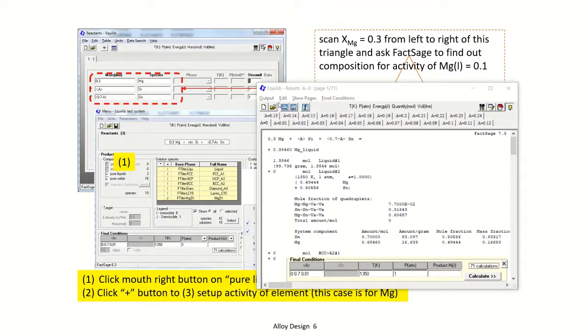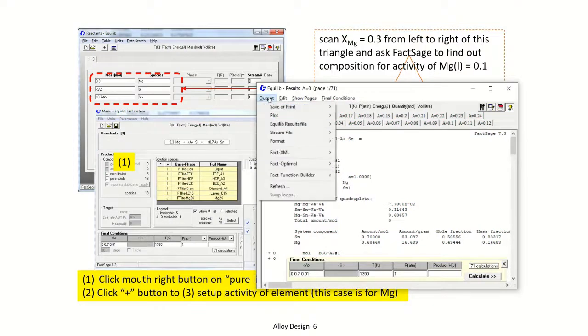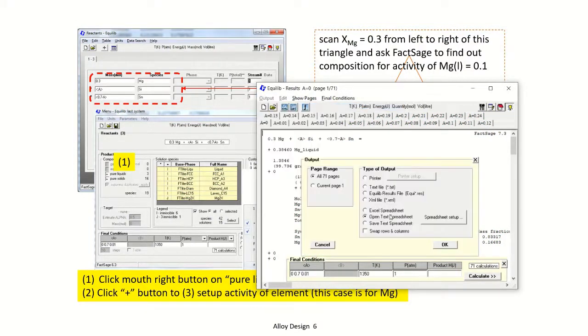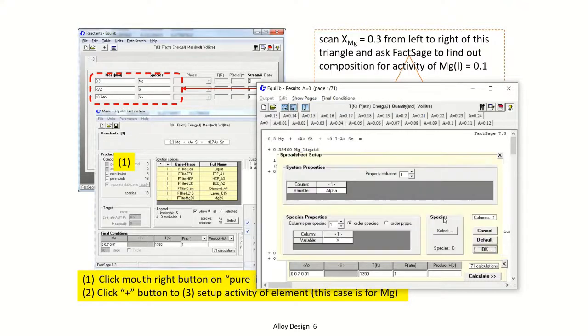Now after our equilibrium calculation is done, we're going to print a spreadsheet. Let's print an open text spreadsheet. We'll go to spreadsheet setup, and what we actually want to print is the composition of the liquid. So we have alpha over here, and we have X, which is the composition. Alpha is nothing but the amount of Si that is added in the system.